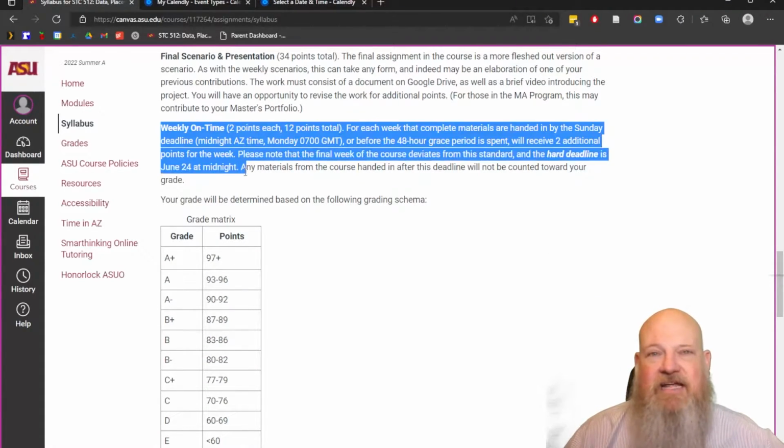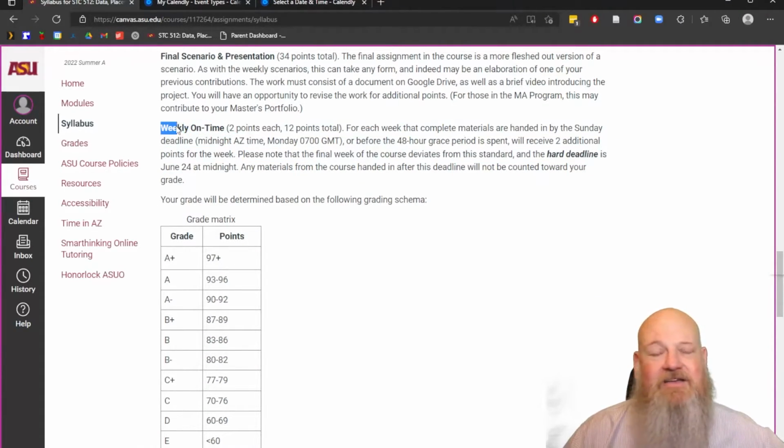Each week we have a Sunday deadline. That doesn't mean you have to get it in on Sunday. You can absolutely get it in on Friday or Thursday. You don't have to do things at the deadline. You can do it ahead of the deadline. If for some reason you miss the deadline, you do have a 48-hour period where it's fine. You can still get it in and still get the 2 points bonus for each week for getting things in on time. If you don't get it in on time, you should still submit it, but you won't get that 2-point bonus.